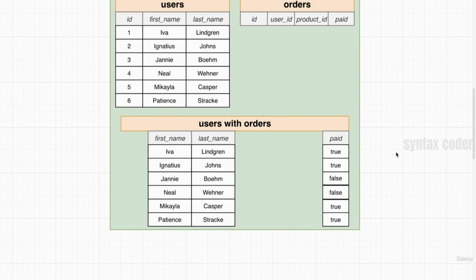All right, so that's the general idea of what we're trying to do here. So go ahead and give the SQL a shot, and we'll take a look at a solution in just a moment.